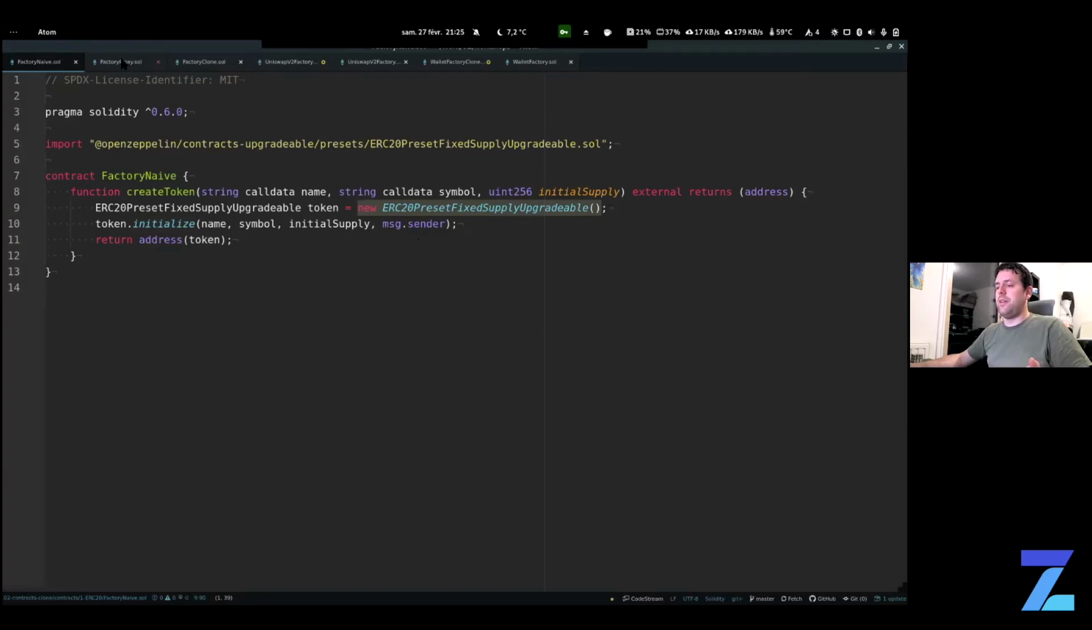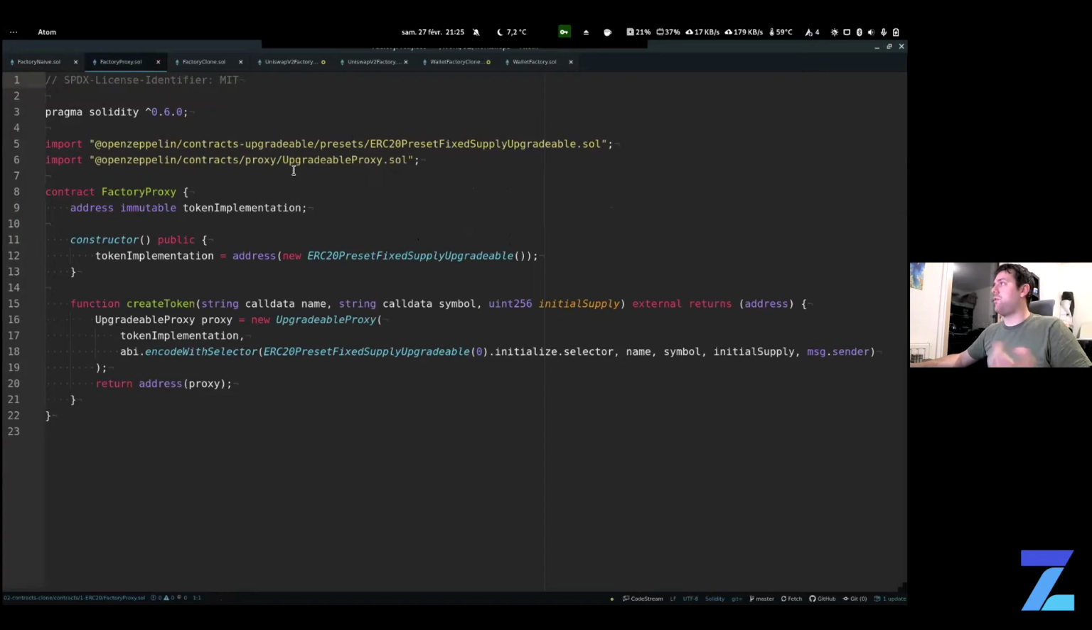So we'll see that with proxy, we are able to do a bit better. And this proxy factory, what it does is there is a constructor here that will deploy an initial version that will act as a template that will only be used for the logic.